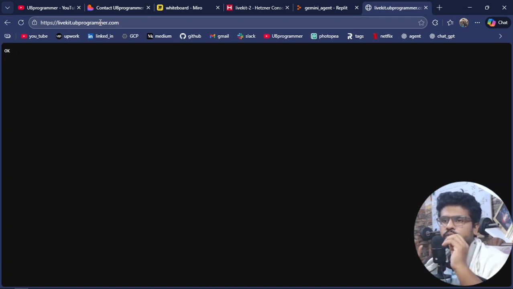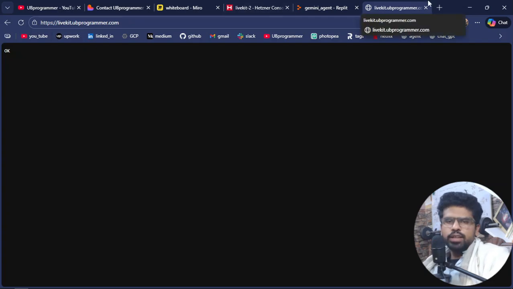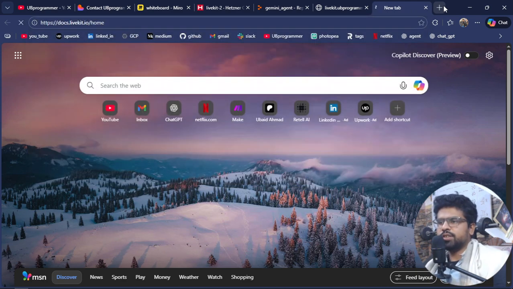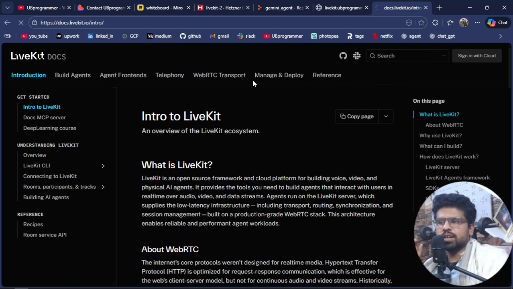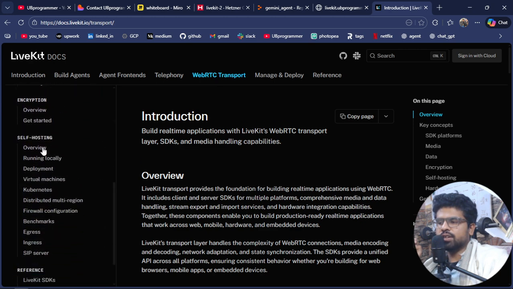Now let's see how you can actually deploy LiveKit, right? Okay, now in LiveKit, let's go to their documentation. There are two types of services you can use. One is the cloud, and one is you can self-host, and that self-hosting comes under this WebRTC transport. You have to go there, and this section introduces you to self-hosting.